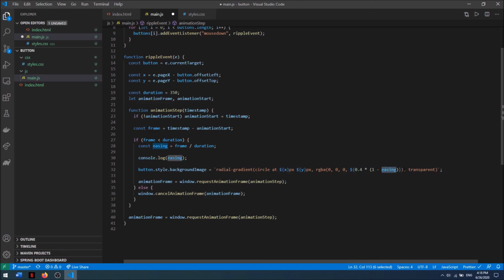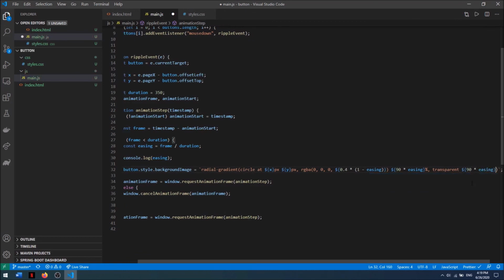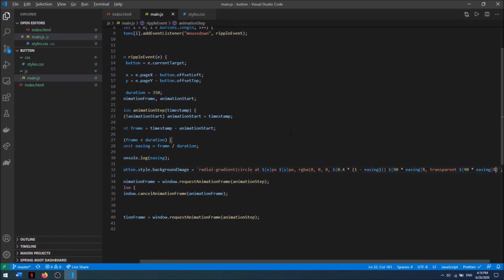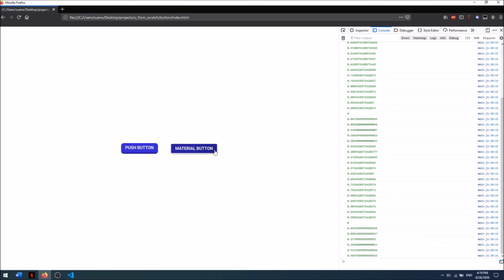And then I have to give a percentage which will fill the overlaying element. So I'm going to say this 90 times easing, and I'm going to say percentage, and I'm going to say the same for the transparent layer. I'm going to say 90 times easing, and then at the end percentage. And if I save this and refresh the page, we will see that the ripple effect starts initially a little bit dark, but then flows out lighter.